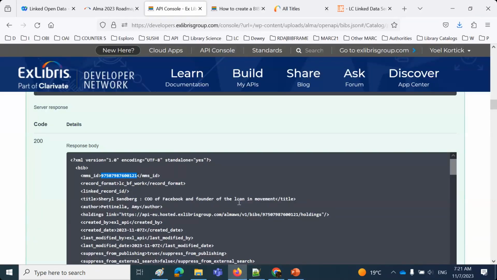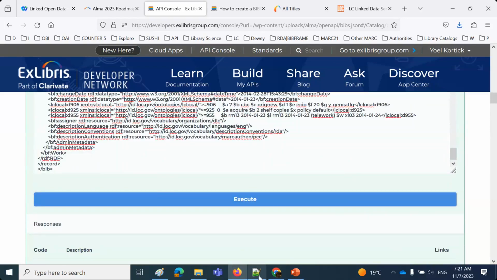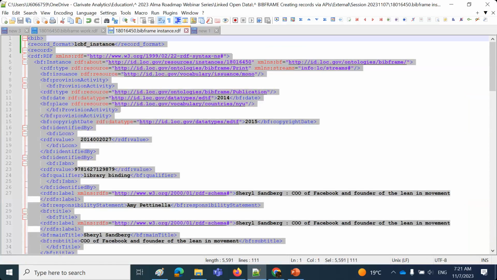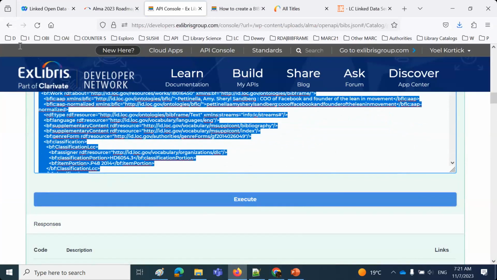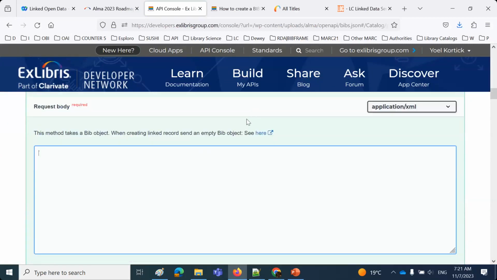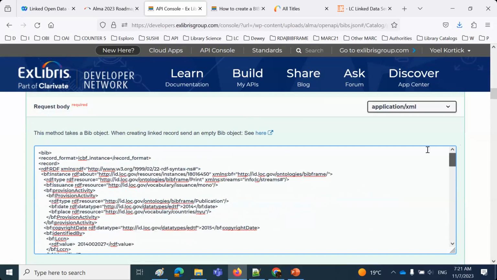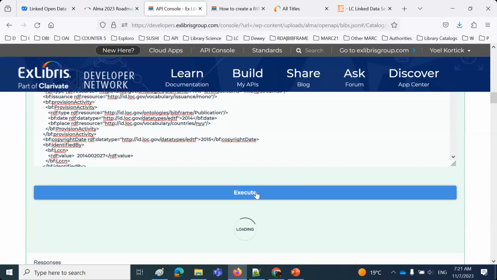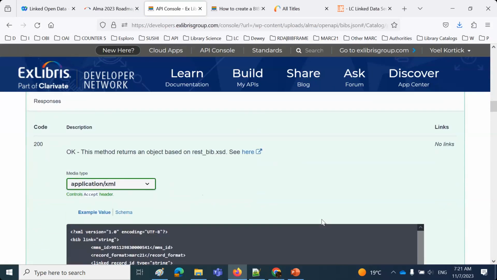And now let's create the instance. So let's clear this. And now we'll get the instance. Here's the instance we downloaded just a moment ago from Library of Congress. Back to the API console. And instead of this, we'll put in the instance. Let's make sure that's the instance. Yes, we're closing an instance here. On top, we're LCBF instance. And let's execute this. And this should create an instance with a 99 at the beginning.